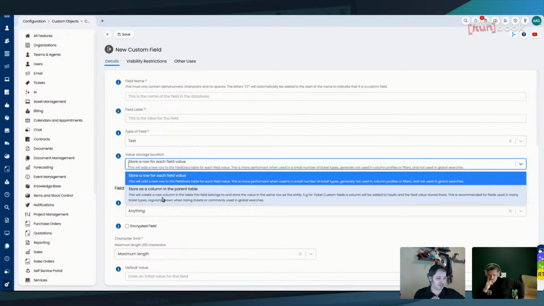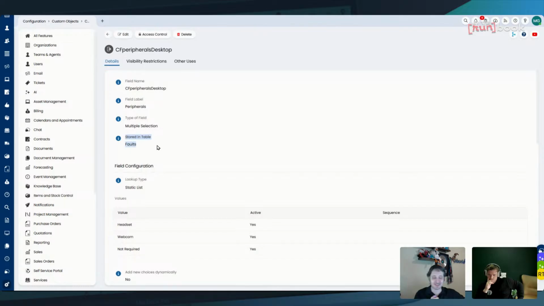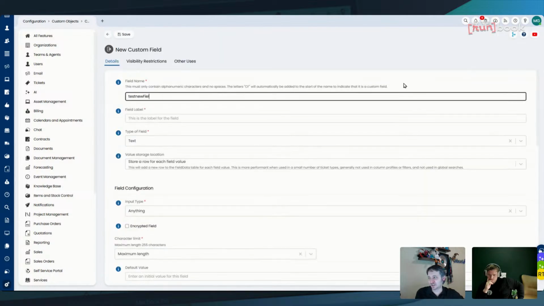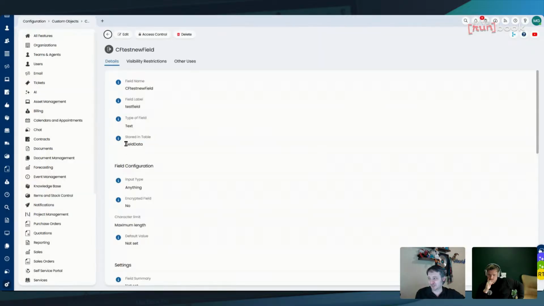The old method was a column on the parent table. So when you open up any one of these custom fields, it'll tell you which table it's in. This one is on the false table, versus a new field that we create right now, which is going to be inside the field data table, which is different. You'd then have to join the field data table to the entity you're linking from, in this case a ticket, in order to read that value.